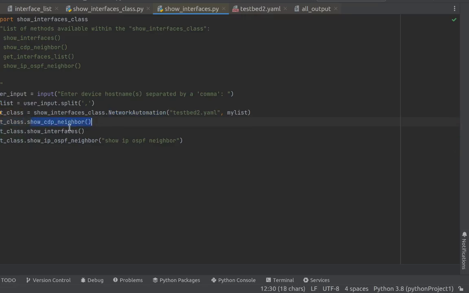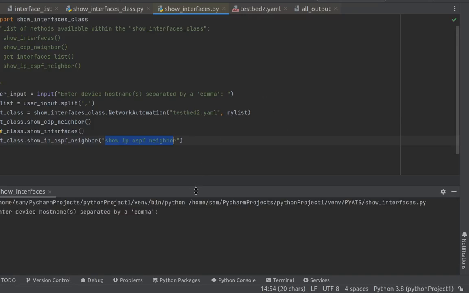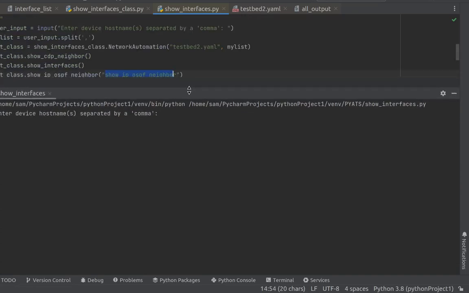So in this case, we're going to do the show CDP neighbor, we're going to do the show interfaces, and we're going to do the show IP OSPF neighbor. Okay, and we're going to send the command show IP OSPF neighbor. That easy. So we're going to run this. Let me scroll up. And then again, enter devices hostname separated by a comma. Pretty easy. We're going to enter all three.